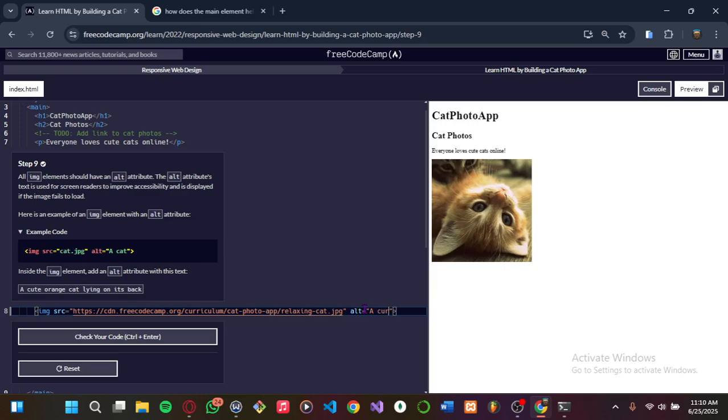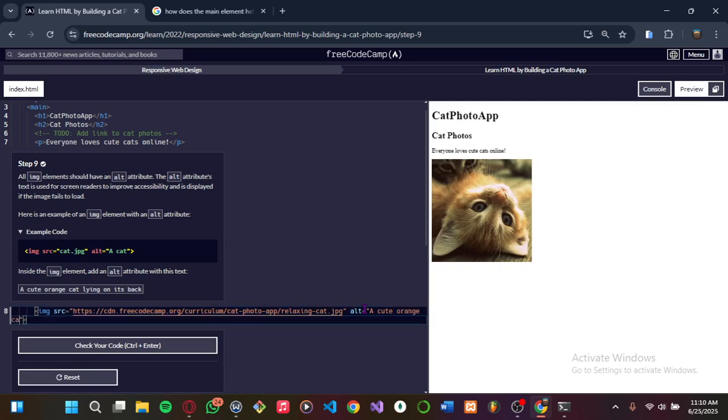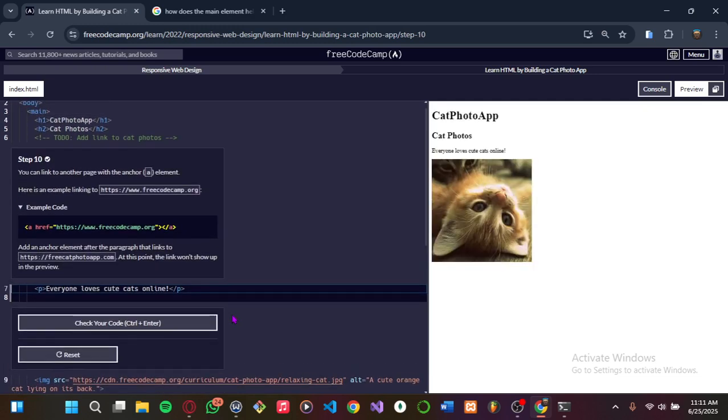A cute orange cat lying on its back. Yeah, run it. And we're good. Go to the next challenge.